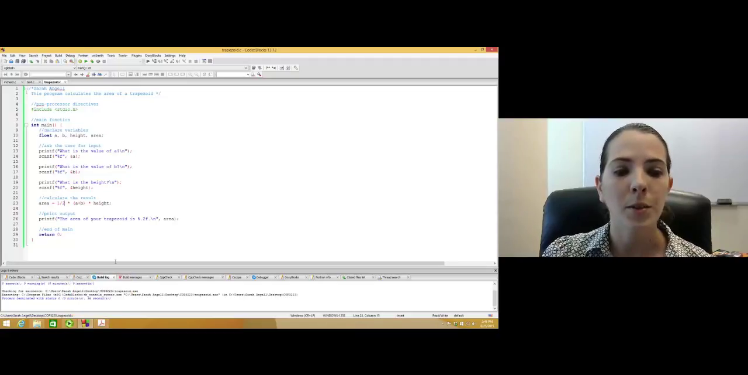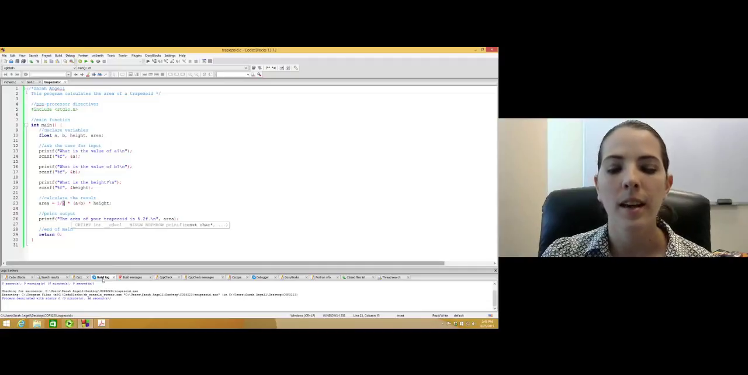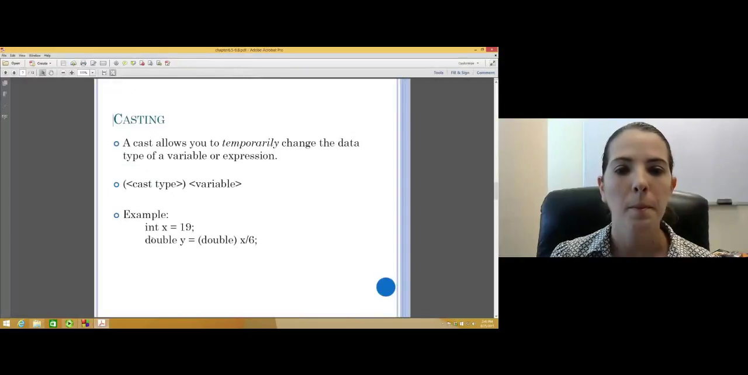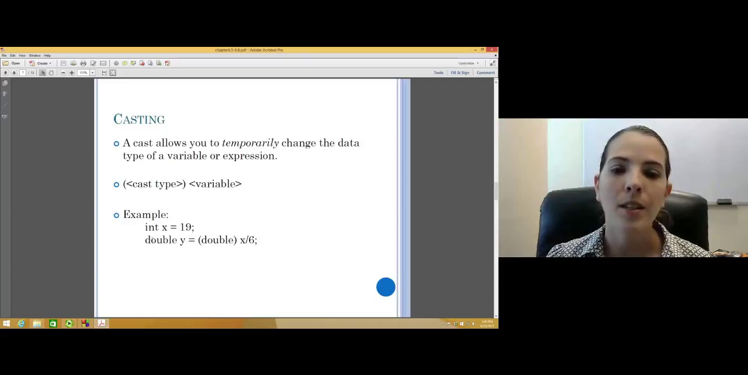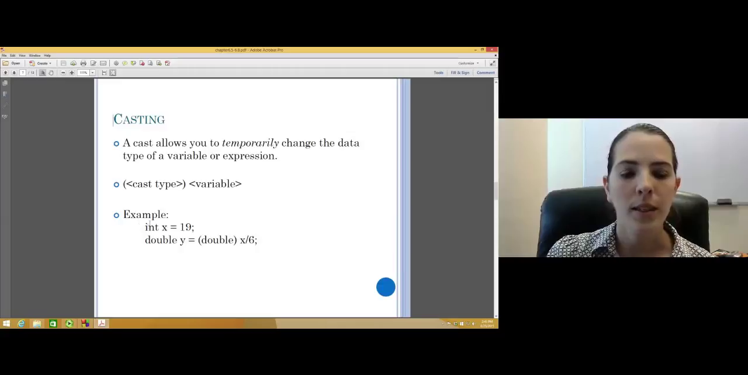Essentially, what we need to do is make one of these not an integer, and that will cause us to do real division. What we might do is something called casting, and this allows us to temporarily change the data type of a variable or an expression. So 1 divided by 2 is an expression. And all we're going to do is, in a set of parentheses, indicate what type of value we would like that to be. By default, it's an integer, but we can make it become a float value or even a double.